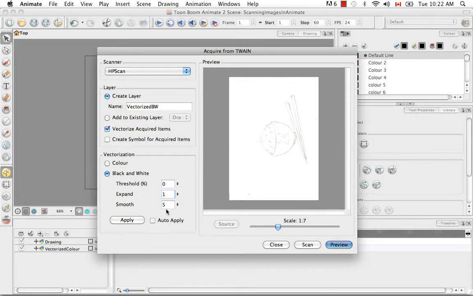If you have something that's already inked and very precise, you might not want to add so much smoothing because you'd like to keep some of that detail. So then we can click on the Apply button to get a preview of what these vectorization parameters will create, and it would look something like this.